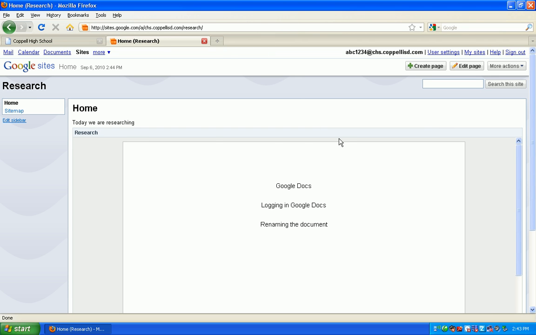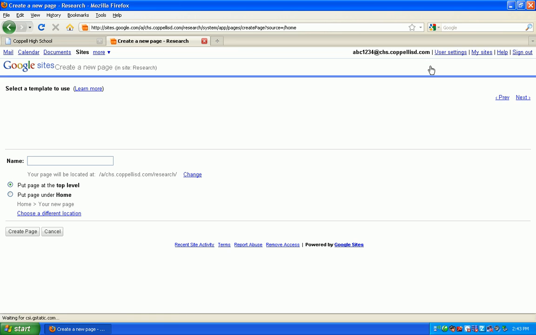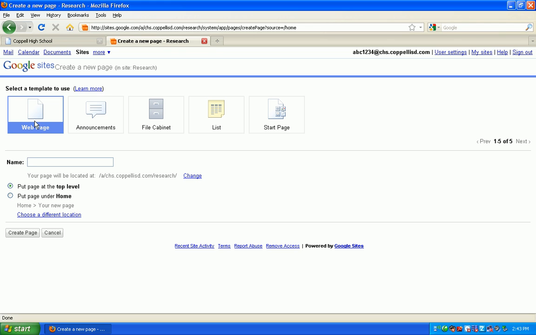After editing my page, now I'm ready to add another page. So this page, I want to add it directly below my home page right here. So I'm going to go to the top right corner and click on Create Page. When you click on Create Page, you'll notice that there are several different templates that you can choose from. Most of the time you're going to want to choose a web page. This one gives you the most flexibility and creativity when creating a site.